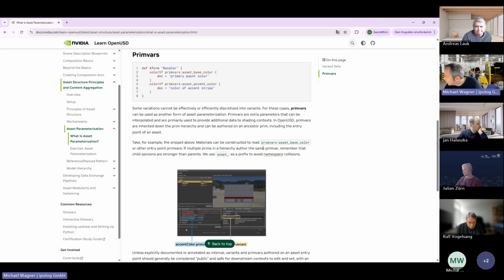Materials can be constructed to read base color. Yeah. Exactly. So that's basically an array of values, and you use it for different elements downstream. For example, if you want to have a color per triangle, then this is basically a primvar thing.